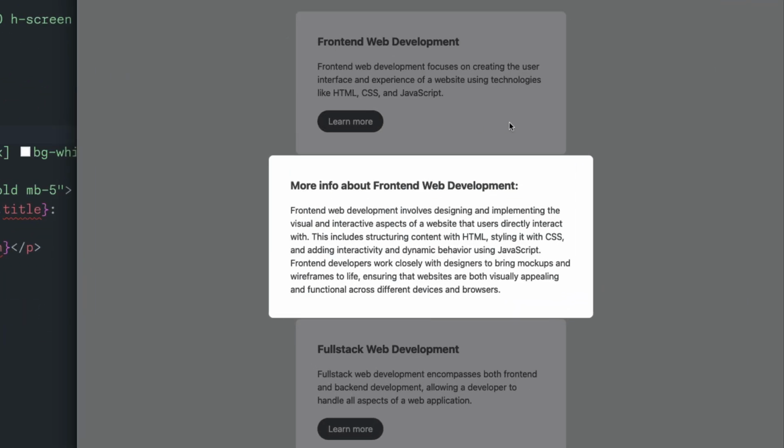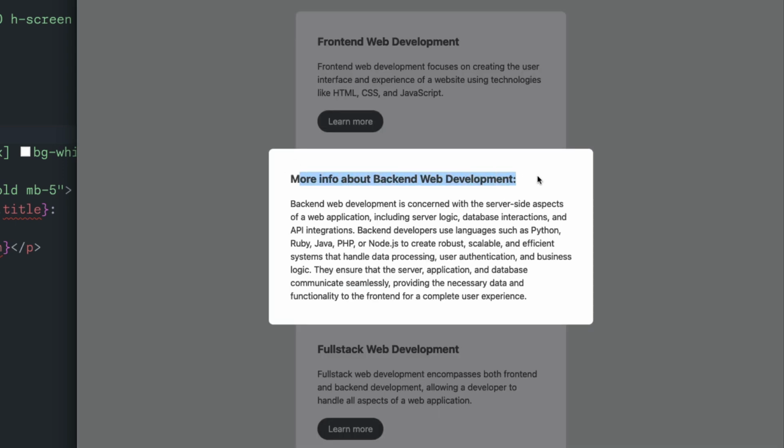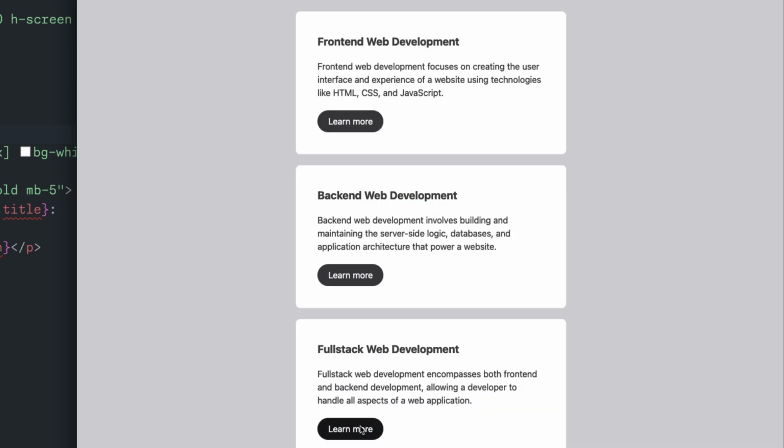All right, we are finished. So we have 3 cards. They all have a header, a short description, and a learn more button. And when you click learn more, an overlay pops up with a much longer description based on the card that we clicked.